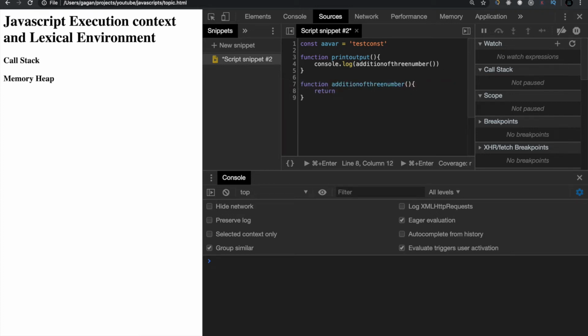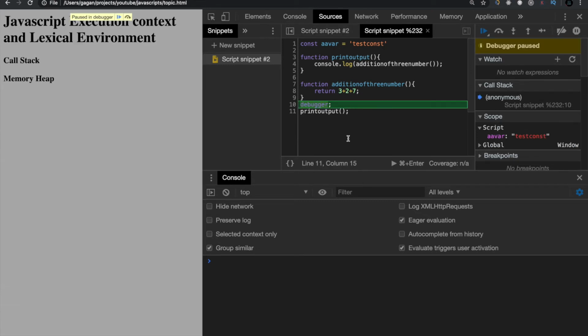Before you call the function, just make sure that you add a debugger so that you can navigate step by step. So once I add a debugger and call the function, I'll execute the program. Now I've called print output function. Let me add a debugger. Yeah, I've just added a debugger. Now I'll try and run this program. I want you to notice the call stack as soon as I run the program.